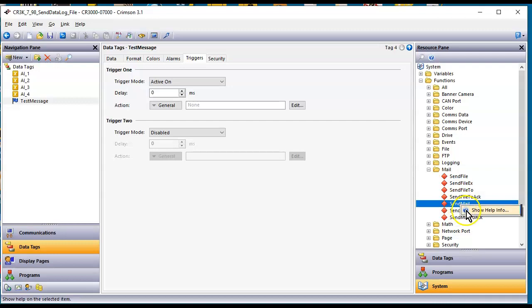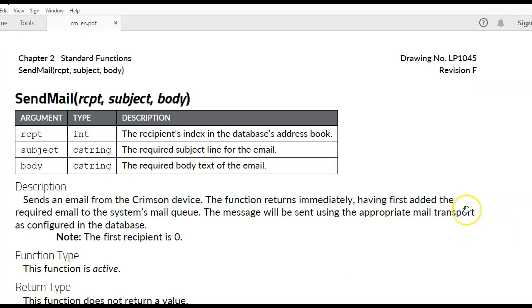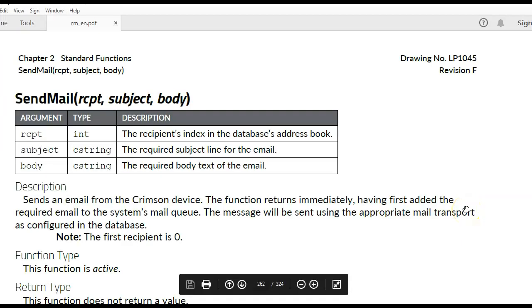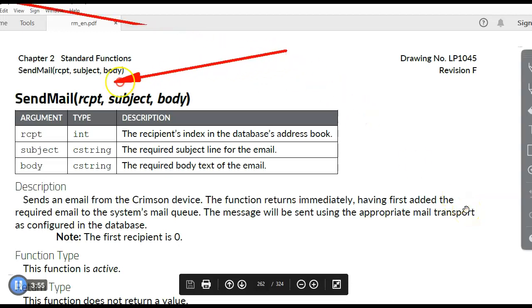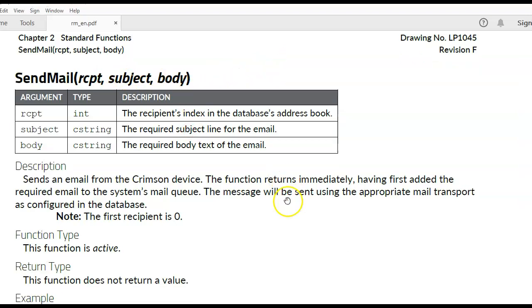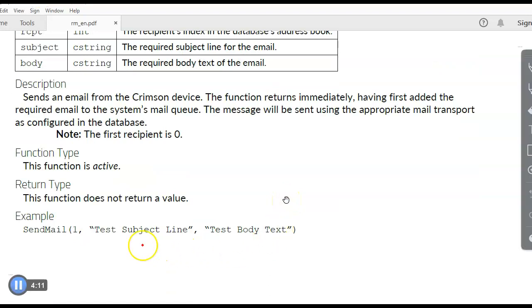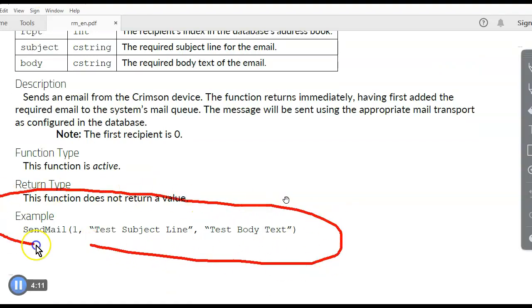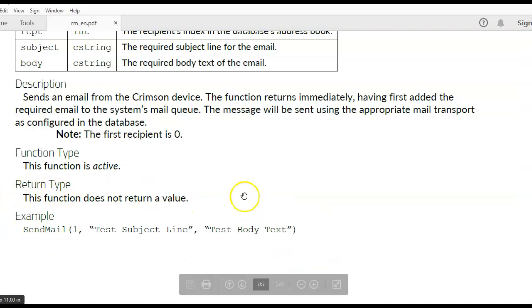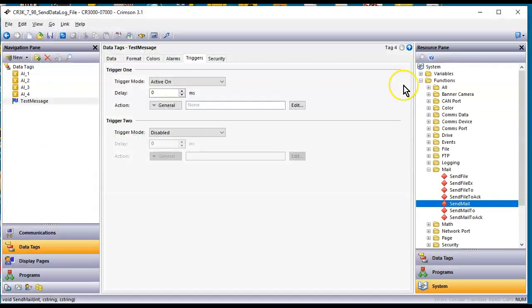So if I right click on this and do show help info, it should open up the PDF. And I want you to notice that this function will send a message to whatever index is here. Well, I am index 0, so that's going to be 0 there for my first one. I can put in a subject and a body. And nice thing about our help documents is we also give you a nice example usually down here, which is really nice. Anyway, so let me close that little help document.